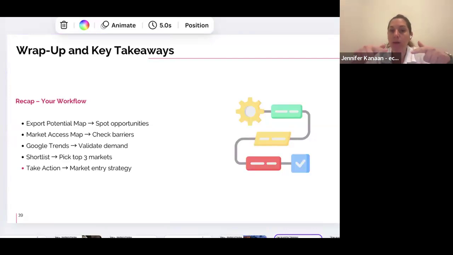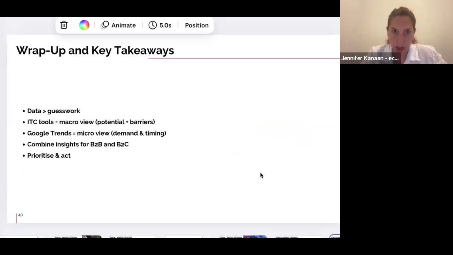First, Export Potential Map, you spot opportunities. Market Access Map, you check the barriers to entering these markets. Google Trends to validate the consumer demand. Shortlisting, you pick top 3 markets, top 1 market, depending on your interest and size and your readiness. And then you take action to do a market entry strategy.